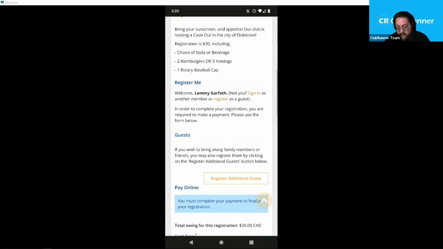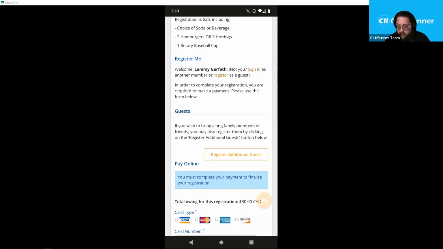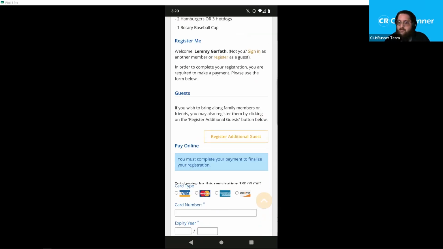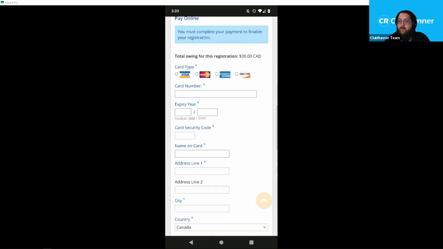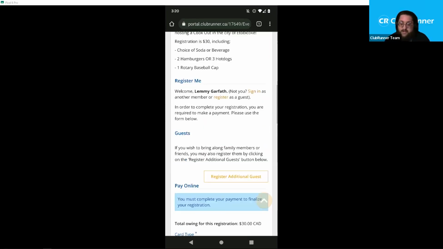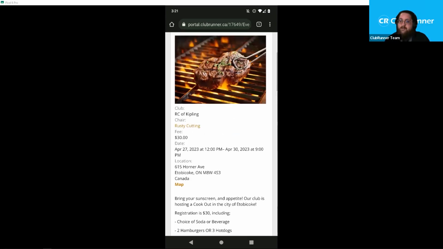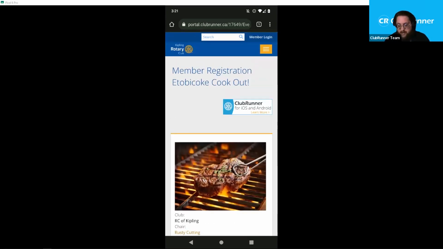And now you can see, in order to complete your registration, you are required to make a payment. So we can scroll down just a little bit, where we enter in our credit card details. But this is all based on how your club has that event set up. If the event is free and there's no need for any payment option, this section won't appear for you, and you'll just be able to register. So this works exactly the same as it does on the regular club website.